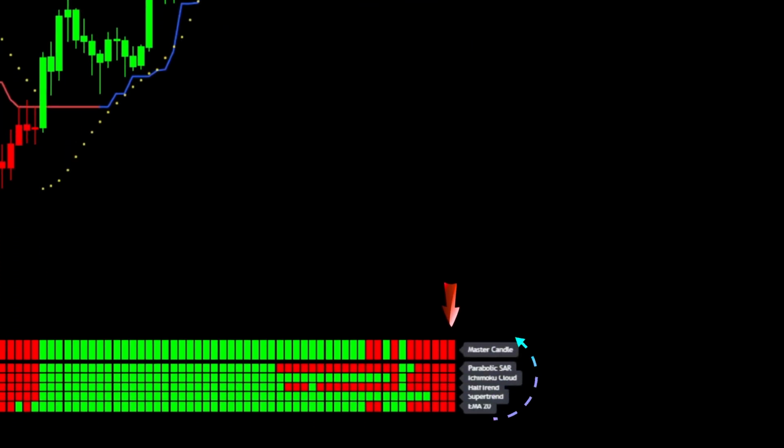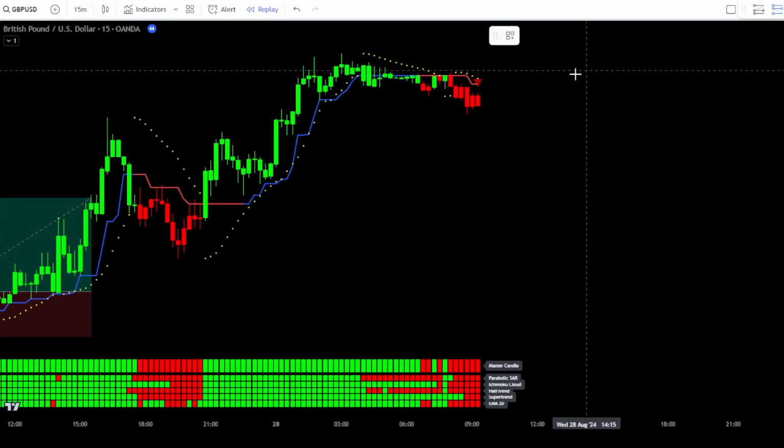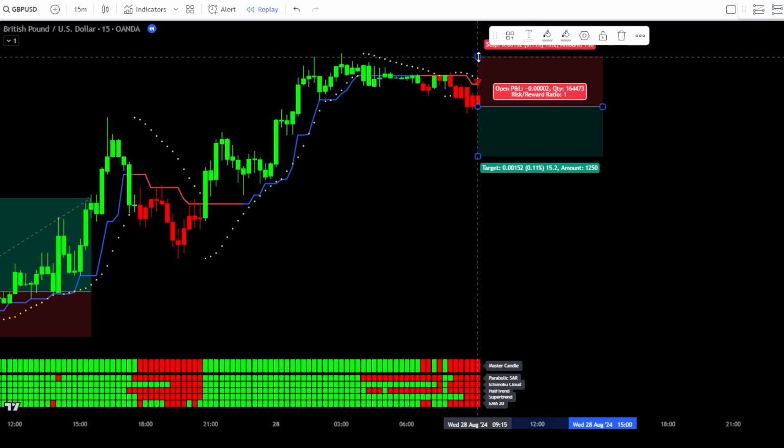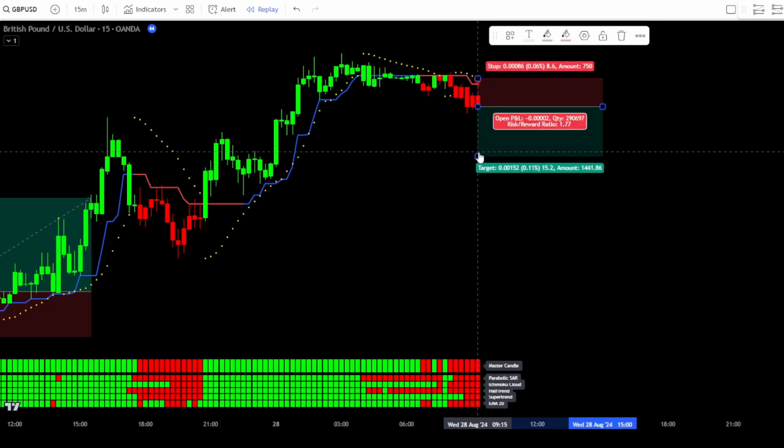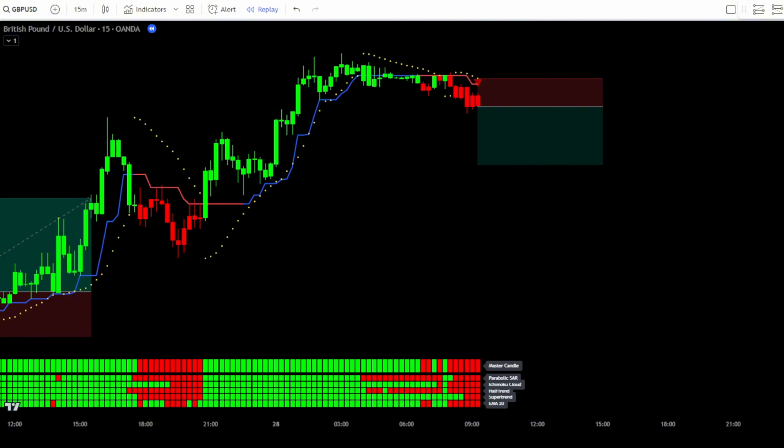After that, confirm that the oscillators from the master candle, parabolic SAR, Ichimoku cloud, Supertrend, Halftrend, and EMA 20 indicators are all red. If all conditions are confirmed, you can place a sell order after the bearish candlestick has closed. Set the stop loss at the parabolic SAR point. Use a take-profit target with a 1-to-2 risk-to-reward ratio.